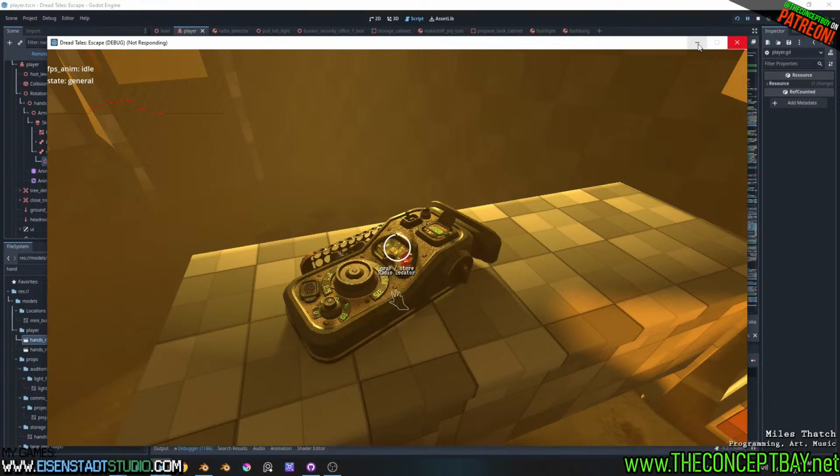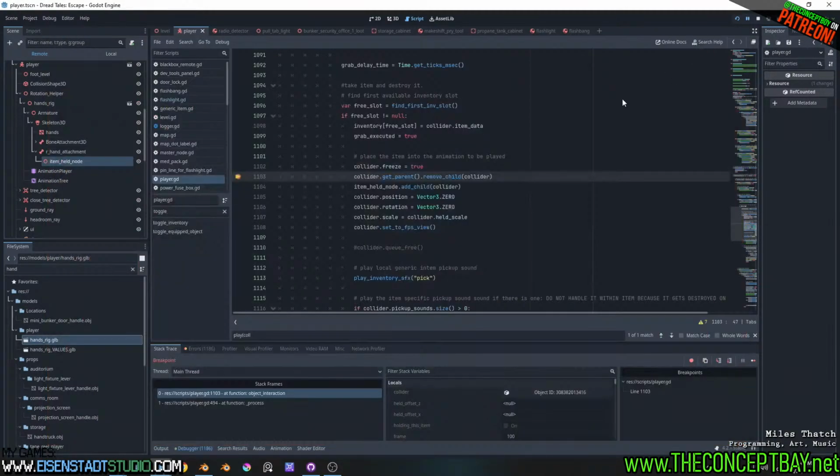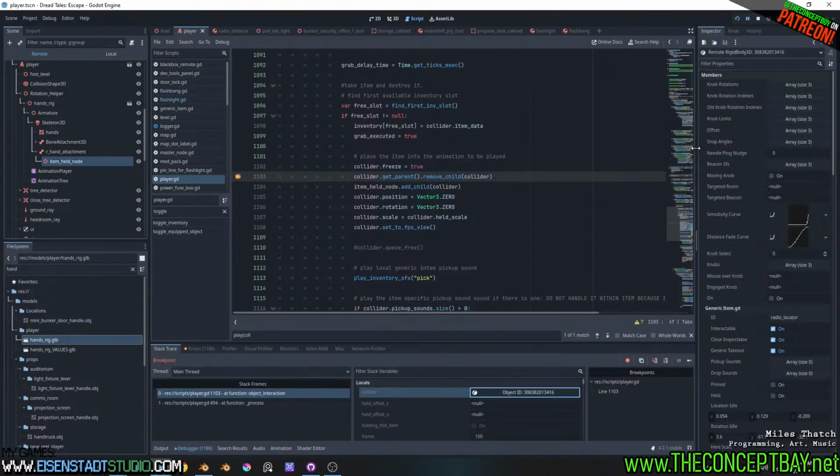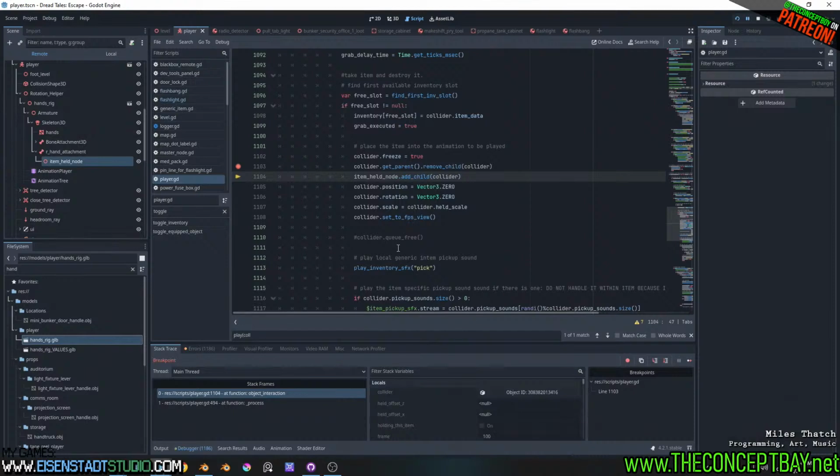Okay. Collider, get parent, remove child, collider. What's in the collider? That instance. What is this object? This object is rigid body 3D. What was the ID? Radio locator. So that is correct. Okay, so we step into. We take item held node. We add it as a child.